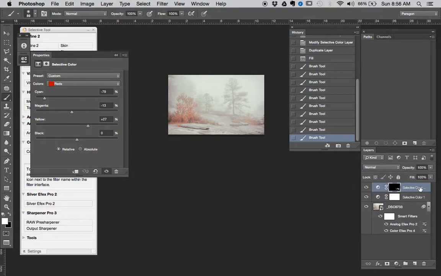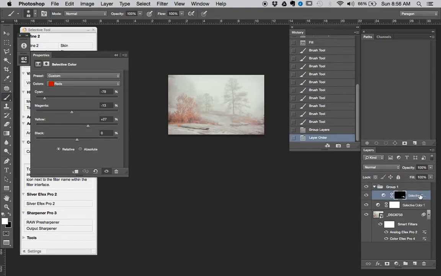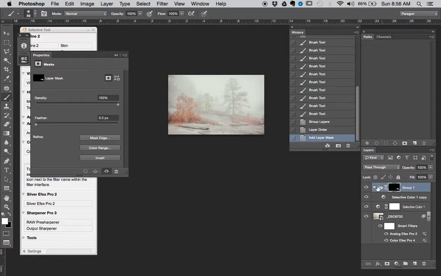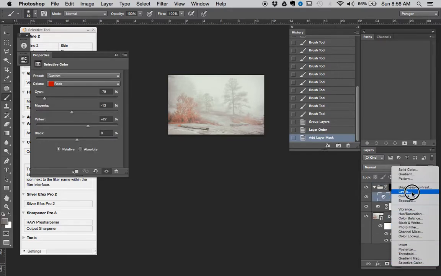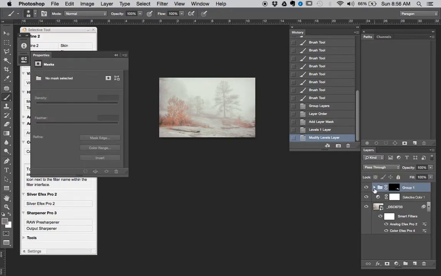Now, what I'm going to do also, I'm going to group the selective color, what I just did. I'm going to move the layer mask to the group, have a selective color in here, and now I'm going to add a levels here. And we're going to see if this is going to be weird. Look at that. Yay. So it's not totally weird. I'm just trying to bring that out a little bit. See that? Just for that.